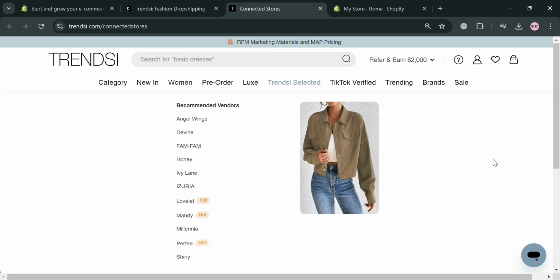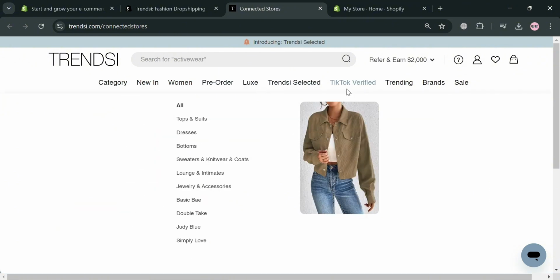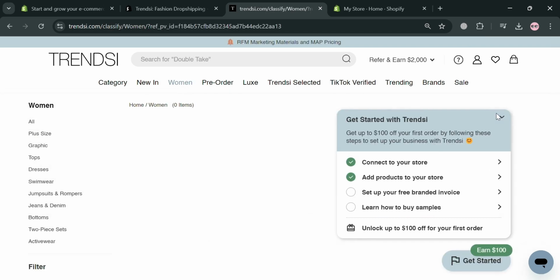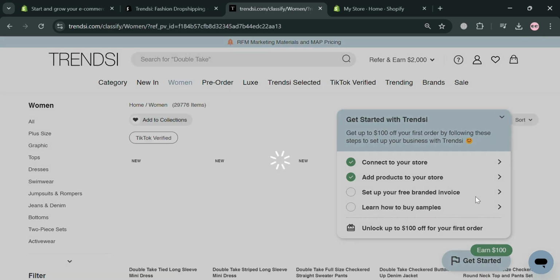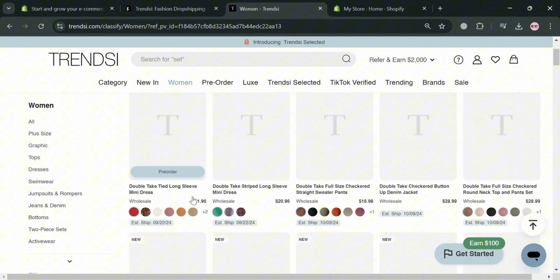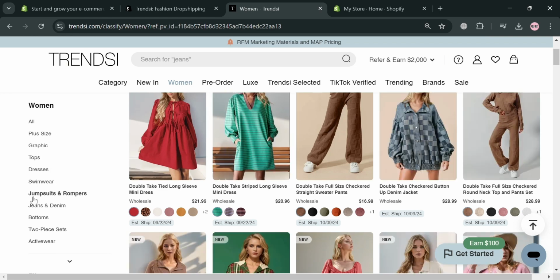Basically, Trendsi is an online fashion retailer that specializes in trendy and affordable clothing, accessories, and beauty products, in which from here we can simply choose which kind of products we want to dropship from this store into our online store in Shopify. As you can see, we have here a variety of category options that we can choose from, such as Women, New In, Pre-order, Trendsi Selected, TikTok Verified, Trending, Brand Sale, and many more.